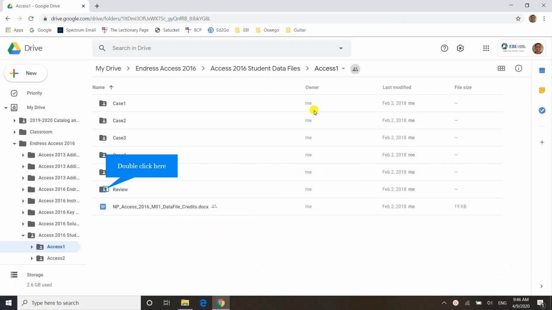Welcome to Database Applications, MIS103, going through the Review 1 found on page 45 of your textbook. In order to do Review 1 on page 45, you're going to need a couple of files.